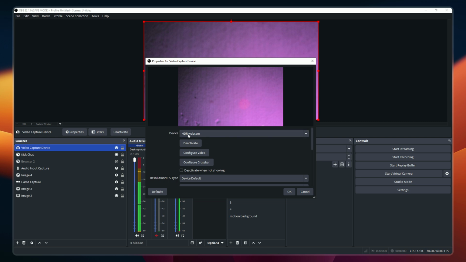At the top of this window, you'll find a drop-down menu labeled Device. Click on this drop-down to view all the available cameras connected to your computer. From the list that appears, select your preferred webcam. This could be your built-in laptop camera, an external USB webcam, or any other camera device you have connected. Choosing the right camera here is important because this will be the video feed that appears in your vertical stream.